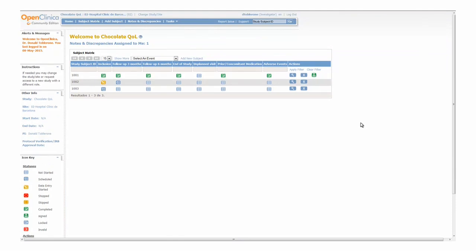On the top of the page, we have the name of the study and the site you belong to, a link to change the study or site if you have access to other studies or sites, a link to access and update your personal data and password, and finally, a link to log out of the system.